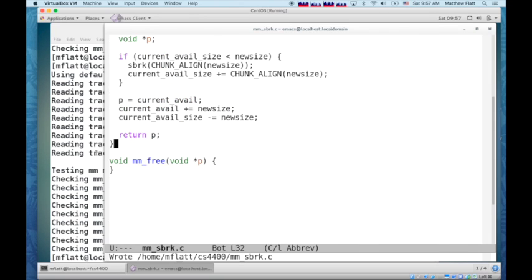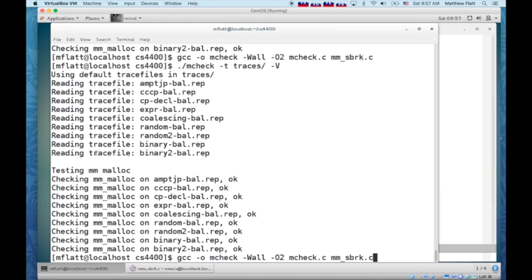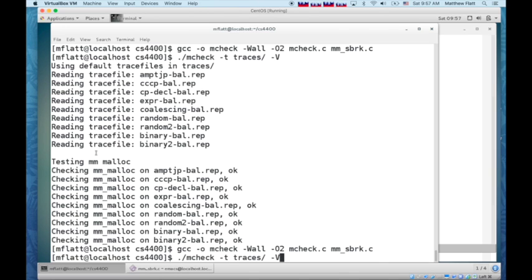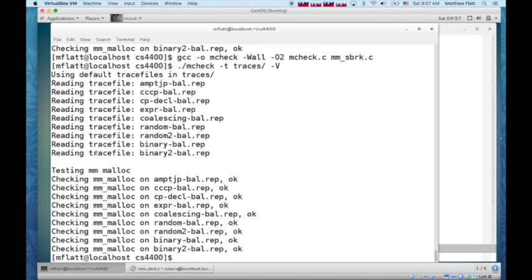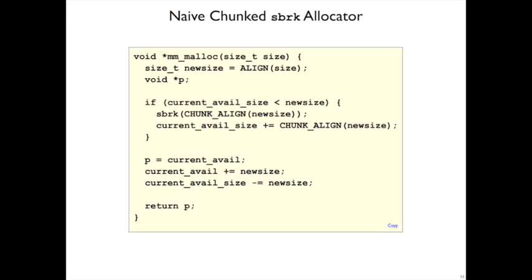And we can try this out with our checking driver here. And so far so good. So that's an improvement, maybe, to our allocator's performance.